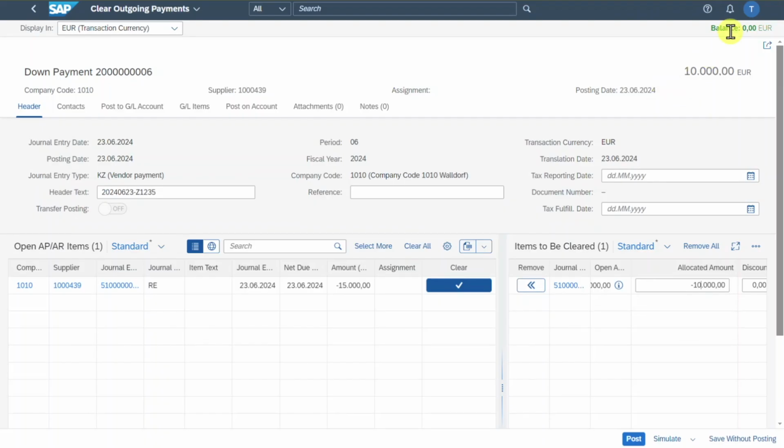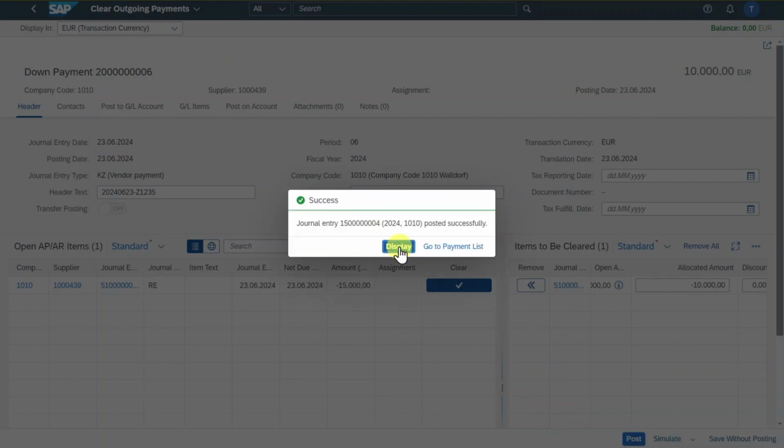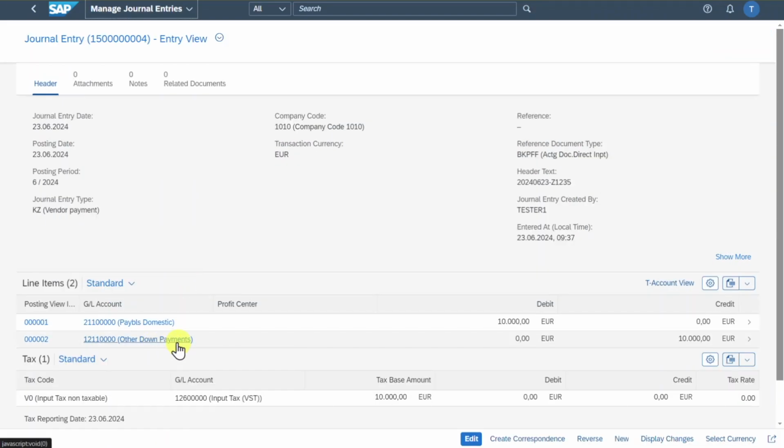Now the balance is green, meaning that we can post. So this means that now I will clear the supplier invoice against the already paid 10,000, so that 5,000 will be remaining in the end. Click on post. You can display now the journal entry, and here you can see the down payments is now cleared and the payables domestic as well. So 5,000 are now remaining.